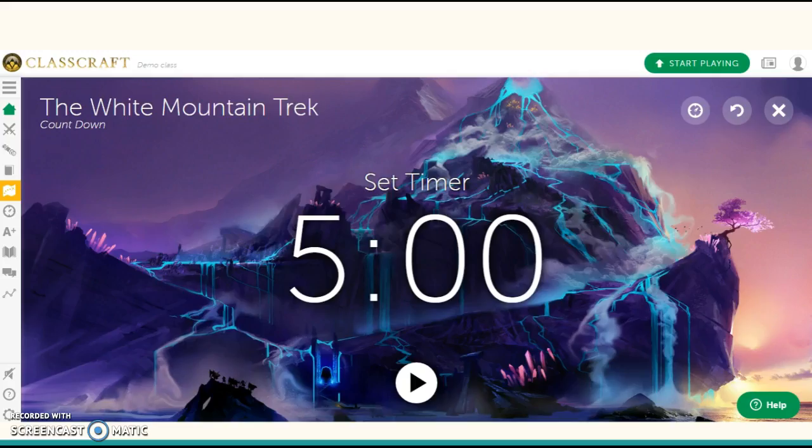Some extras that this website has: you can set a timer for things such as if you're doing learning centers or activities and you only have a limited amount of time to do them. You can set the timer and it'll go off when the time has run out.